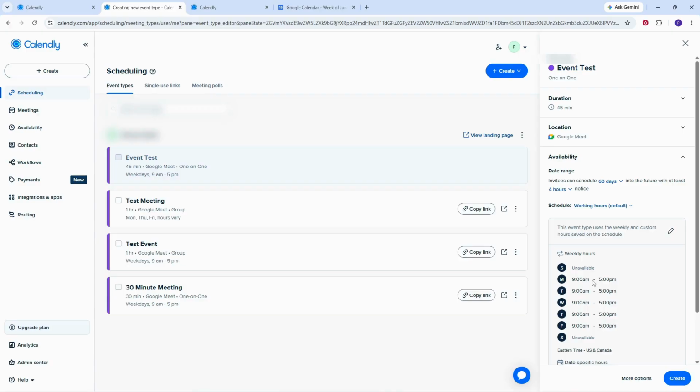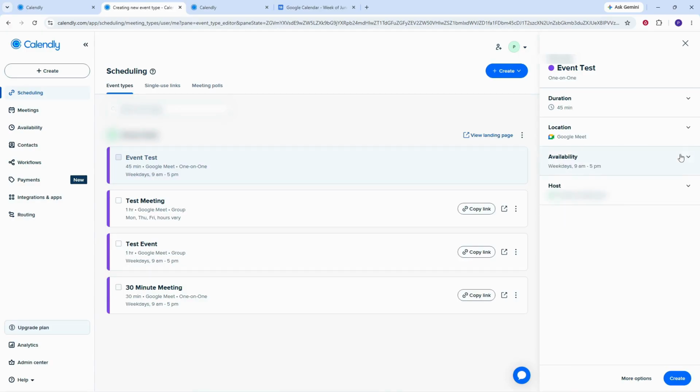If you'd like, add an event description. This can help provide context for invitees by explaining what the meeting is for or what they should expect before joining. After that, configure the invitee form and booking questions. This allows you to collect the information you need ahead of time, which can help meetings run more smoothly and reduce back and forth later.